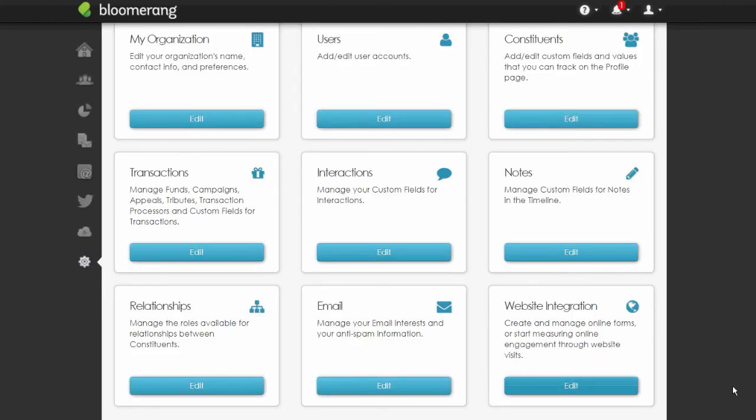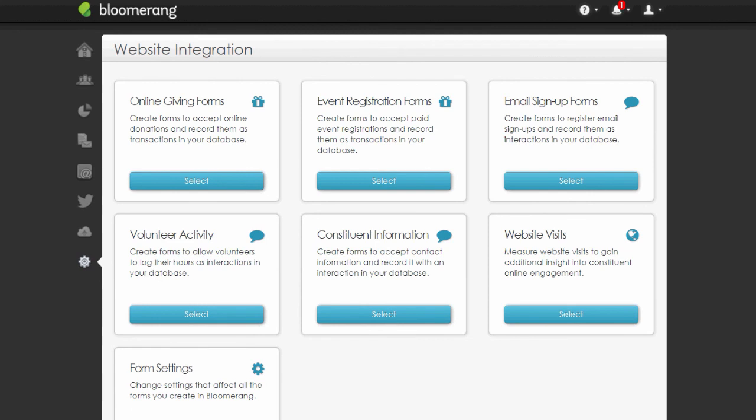And lastly, website integration. This is a pretty big section of Bloomerang, but we have a whole separate class specifically on forms, so that's why we don't talk a lot about it today. Online forms, whether that's donation, event registration, email sign up, volunteer activity, or constituent information, we have forms for all of those. The 2 transaction-based forms where you would need an integrated processor like Stripe, BluePay, or Moolah would be our online giving form and our event registration form. The other forms are constituent or interaction-based, so they create interactions and don't require payment or anything else.